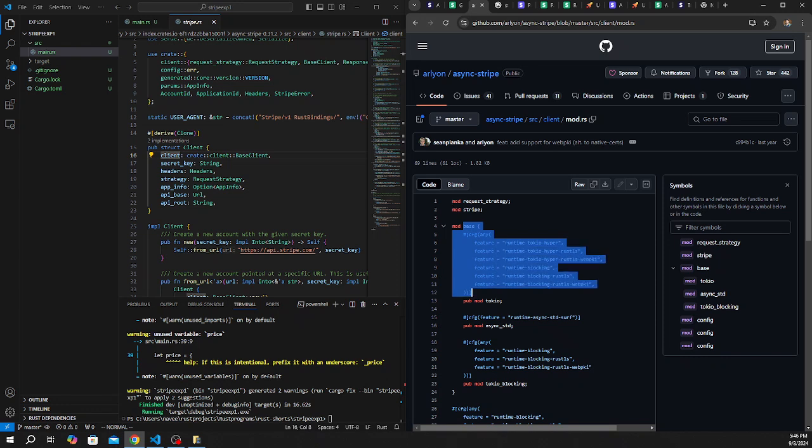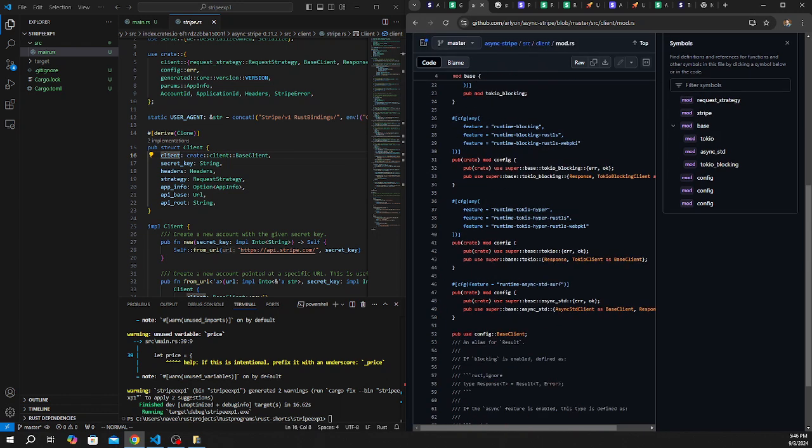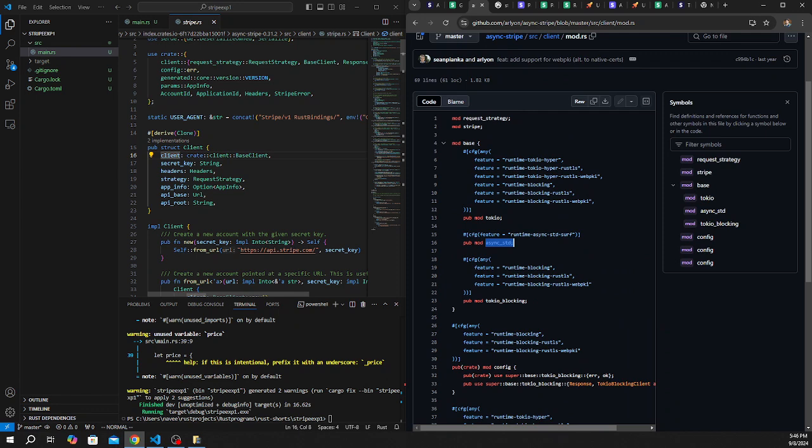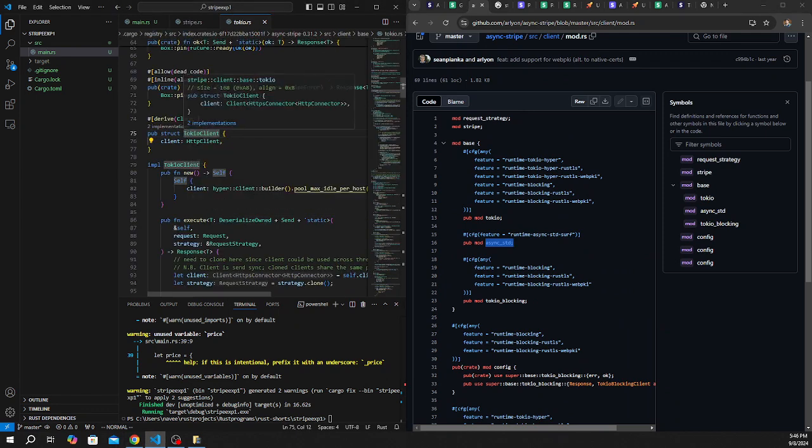Yeah, base. This is our base case. One of the good things about async-stripe is you can add Tokio. If you want to add async-std, that you can add as well. So those options are available. Okay, what is base client? Let's go there. Base client is coming from Tokio client.